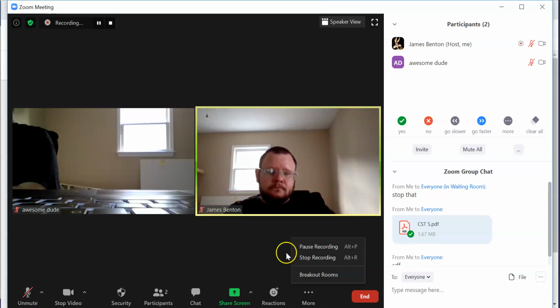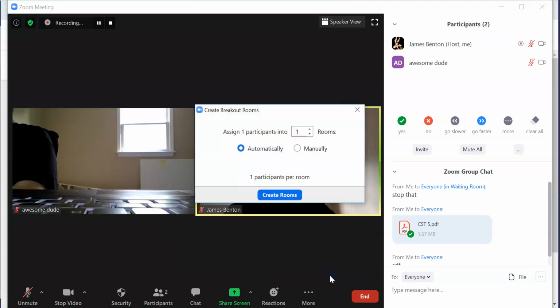Here under more, I can pause and stop the recording. I also have that ability up here to pause and stop the recording whenever I need to. I keep it going all the time though, because you never know when something's going to happen that you might need to save. Here's the option for breakout rooms, which is the other thing that everybody was really excited about.